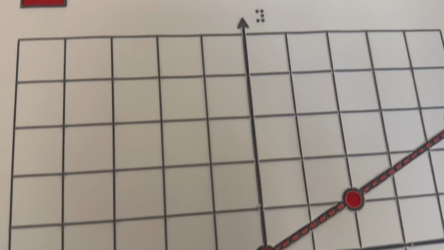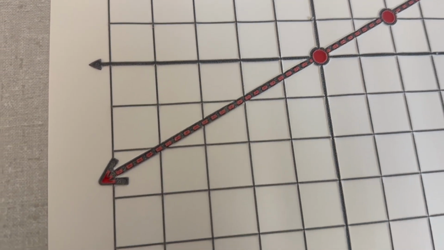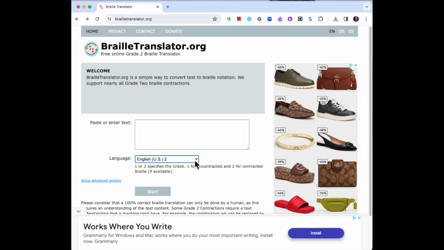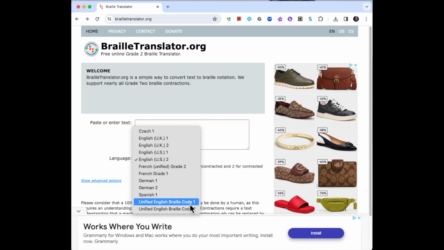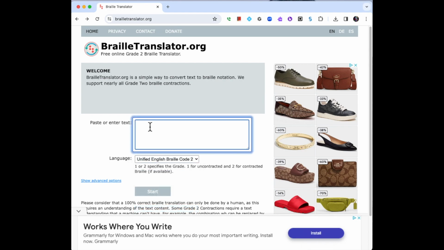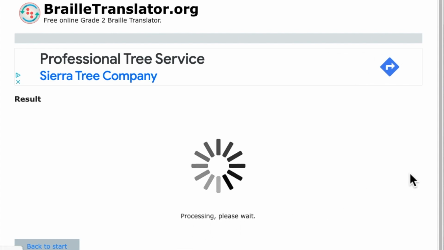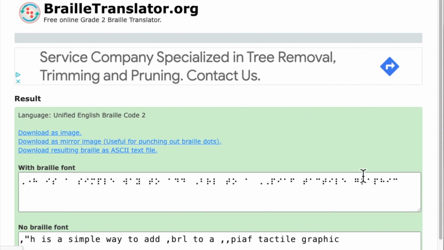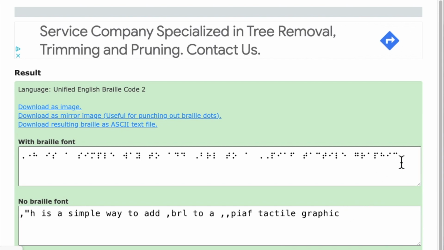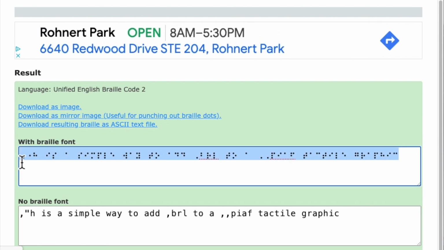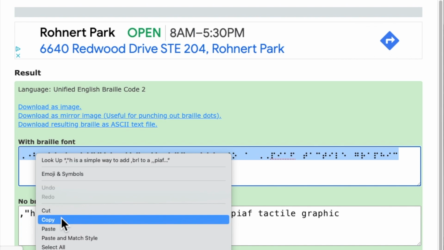Pro tip: you could produce quick Braille by going to a site like brailletranslator.org. Select your translation and simply type or paste your text into the main box and hit Start. And there you have it. Simply copy the Braille and go back to your document, and paste it into a text box with the Swell Braille font set, and you're done.